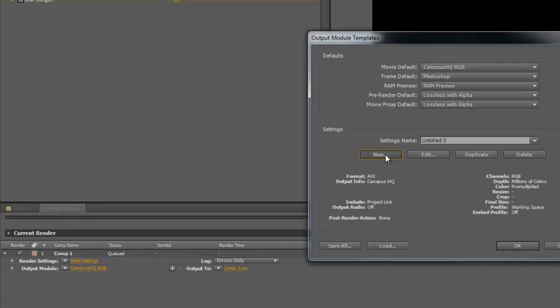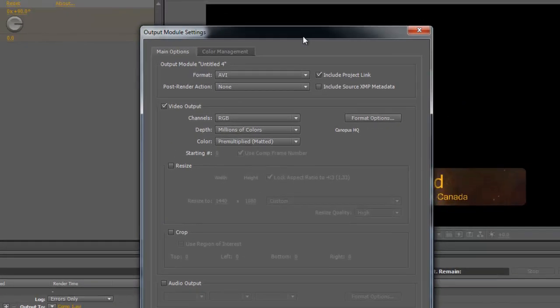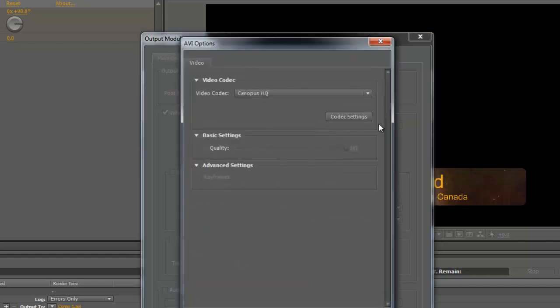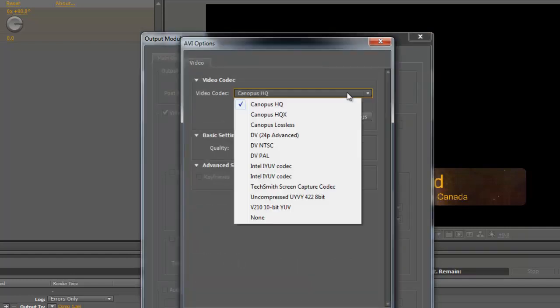Let's choose New, and here you can choose the format. Let's leave it AVI. And really what you should do is create two of these Canopus presets, one that's just simply RGB and one that is RGB and alpha. Let's go ahead and create one that's just RGB. And let's go to Format Options and choose from the drop down there the various video codecs that are installed on your computer should show up here, and one of them should be the Canopus HQ.